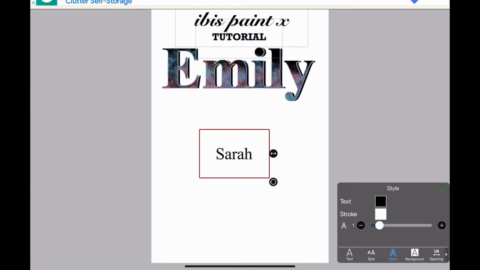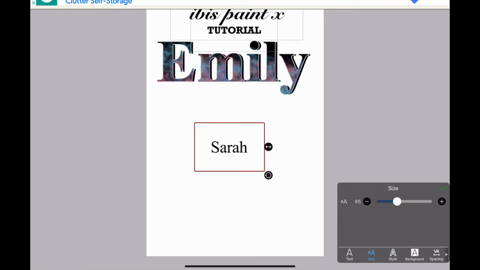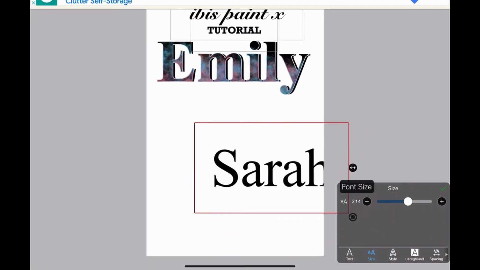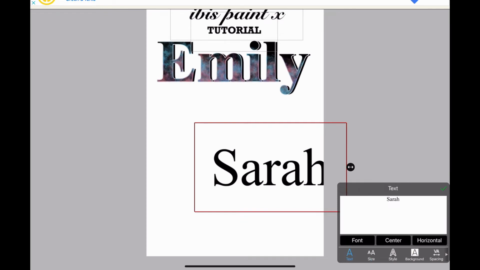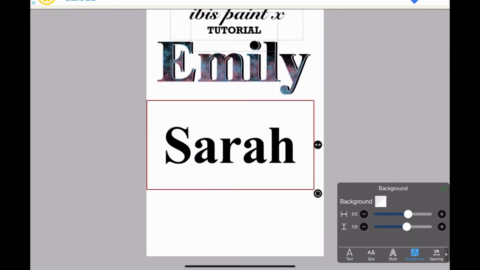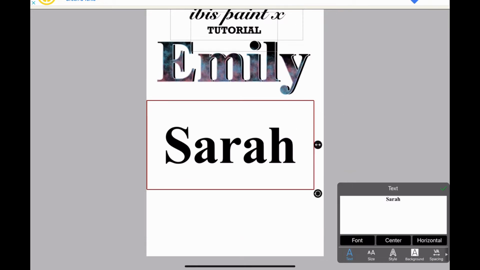So I'm going to do a black color, and then the font size I'm just going to increase to a point where I like how it looks on the page. And you can change like the background, the spacing in between each letter.